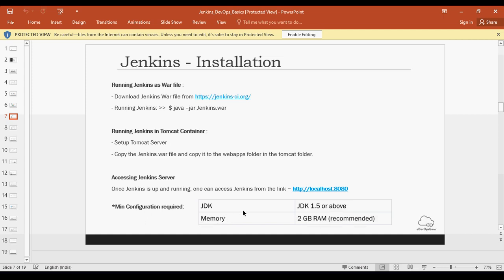The minimum configuration required is 2 GB RAM with JDK at least 1.5, but we will be using the EC2 free tier instance, which has 1 GB of RAM. It works there with basic configurations, and with our configurations it should be fine with 1 GB RAM.